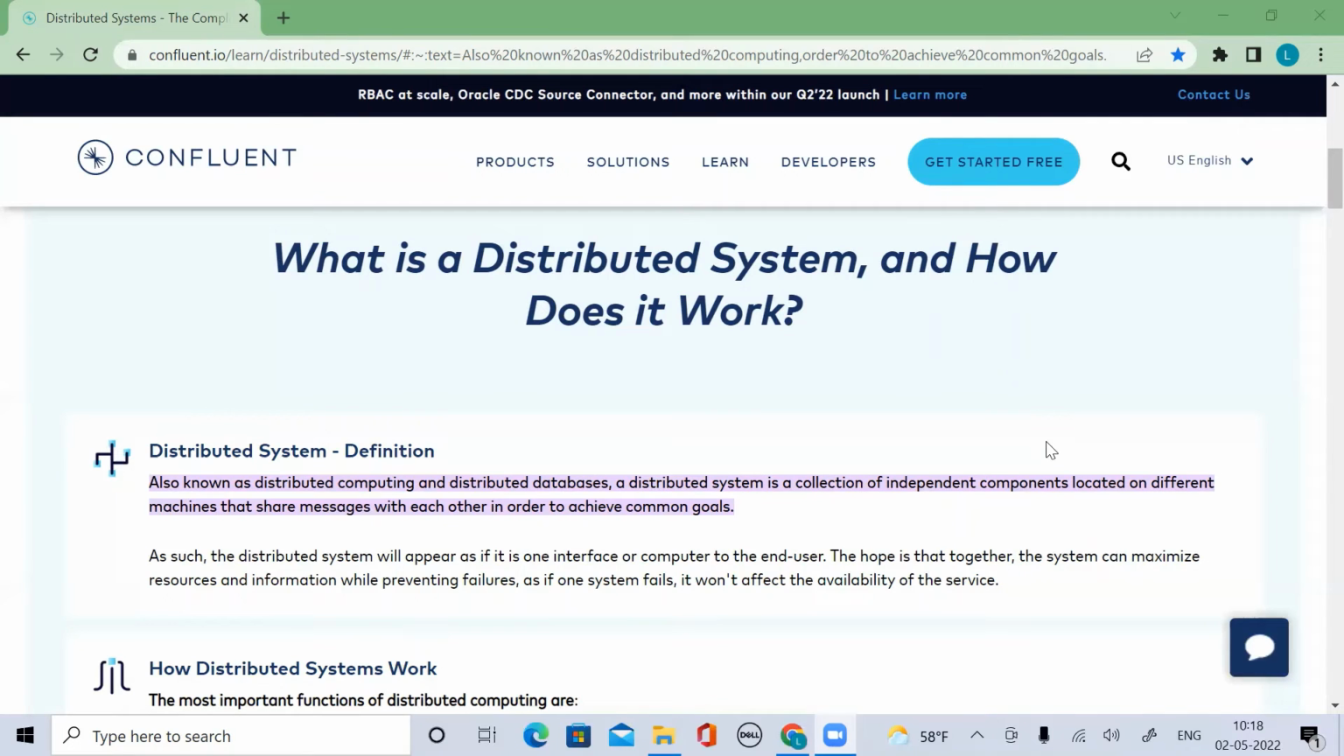Distributed systems are also called distributed computing. It is a collection of independent components located on various different machines that can communicate with one another, and they achieve a common goal like serving a web application or a database. The major goal is to prevent failures, that is, to make the system available as much as possible even when one of the machines fails.